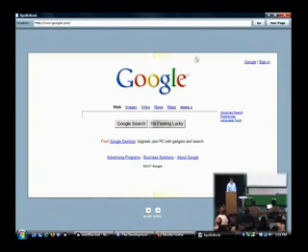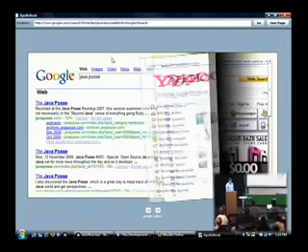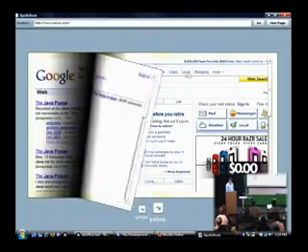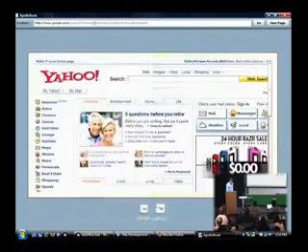So this is the real live Google here. We can search for the Java Posse. And this is real live Google, but it is in the book component. So now we can grab the page, and oops, we shouldn't be showing Yahoo here. We'll go back. So here we can go somewhere else.